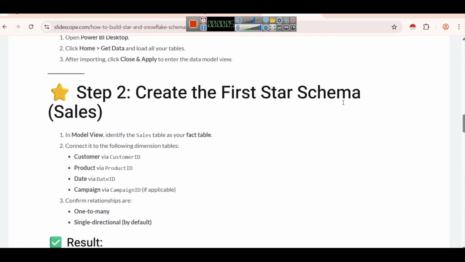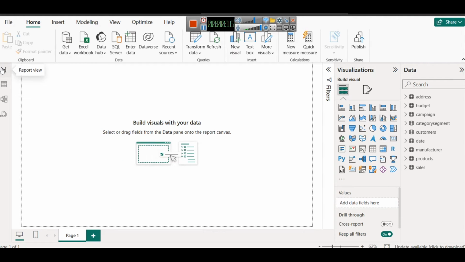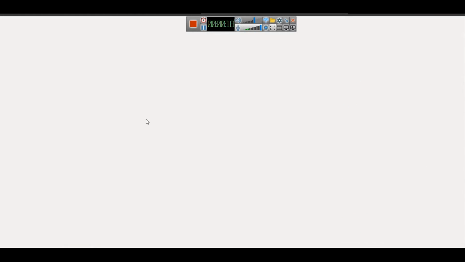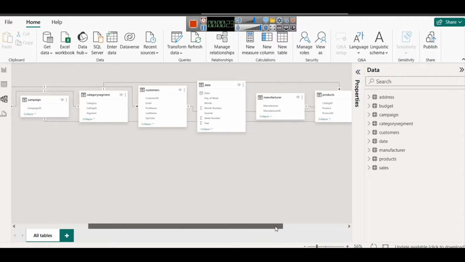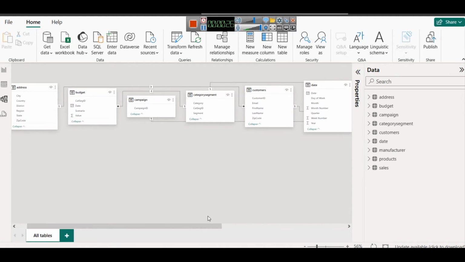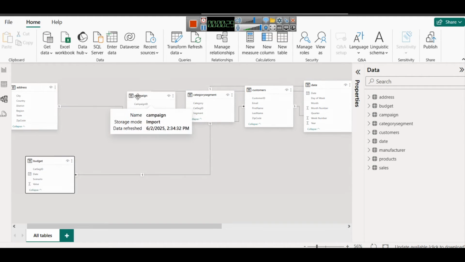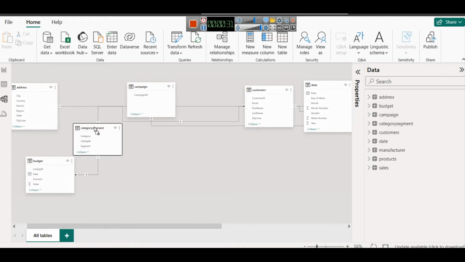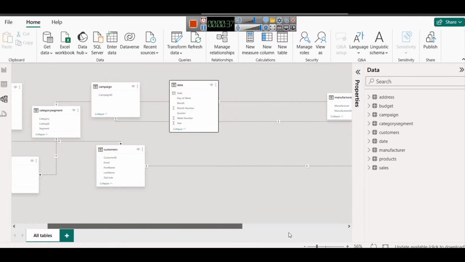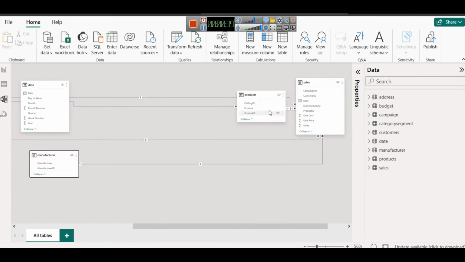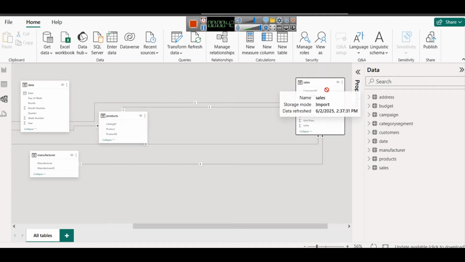Step 2, create the first star schema. So in the model view, identify the sales table as your fact table. When you go to model view, this is basically report view, table view, and this is model view. In model view you will find that many tables are there, and most of them are automatically linked. We did not create this, but based on the column names etc., these tables are automatically linked. But we are going to create our own schemas as well. We are going to create the star schema.